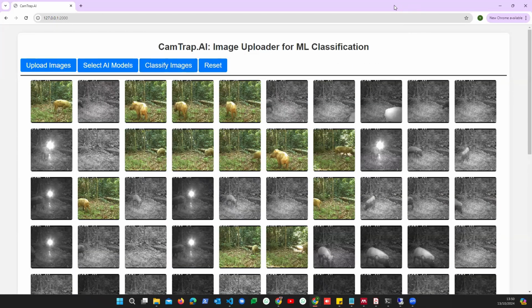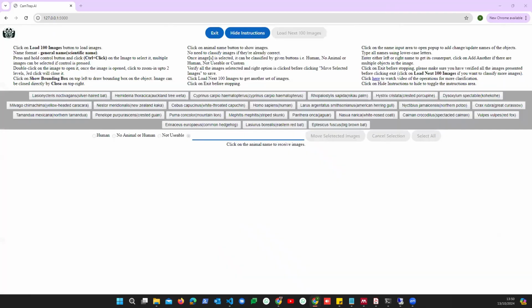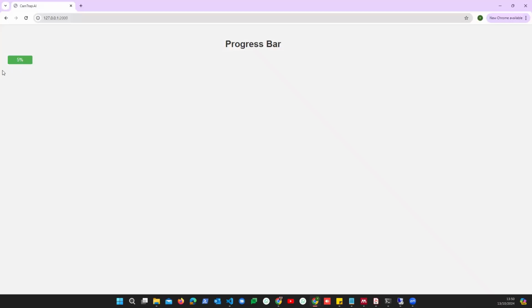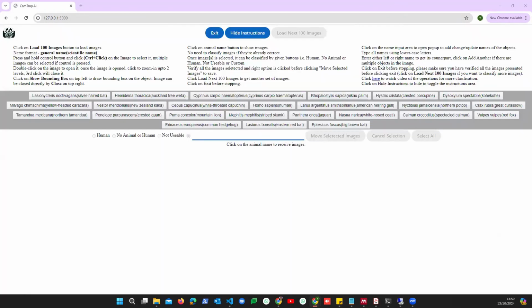So once the images are uploaded to the system, we will have a progress bar, which will show us the process. Once the progress bar is completed, we will have another interface which will give us the details about the detected animals or objects in the system.